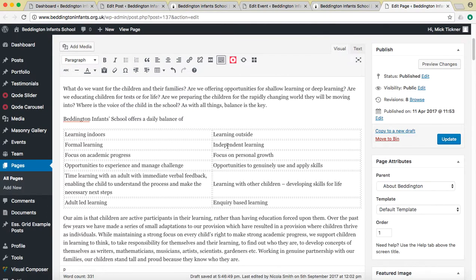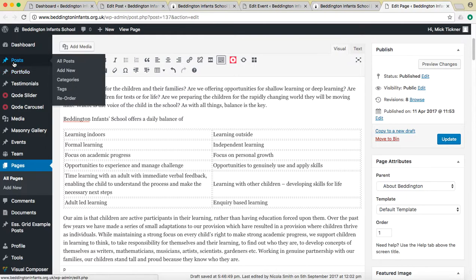Once you've made your changes and you're happy with them, you've got your update button here. Now as this page is live, I'm not going to update it. So what I'll show you here, say for example I've made changes to this and I want to navigate away from it, to say I want to go and add a news post.